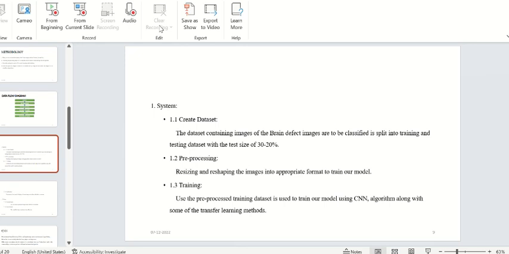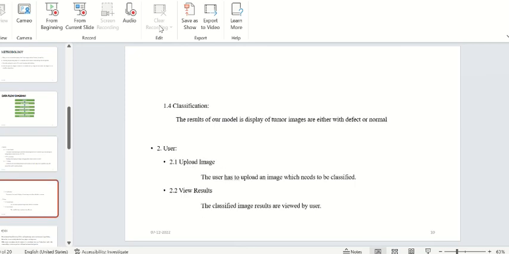Coming to the training, we need to train using the preprocessed dataset, using the CNN algorithm along with some transfer learning methods. Coming to the classification, the result of our model is a display of tumor images that are either with defect or normal.